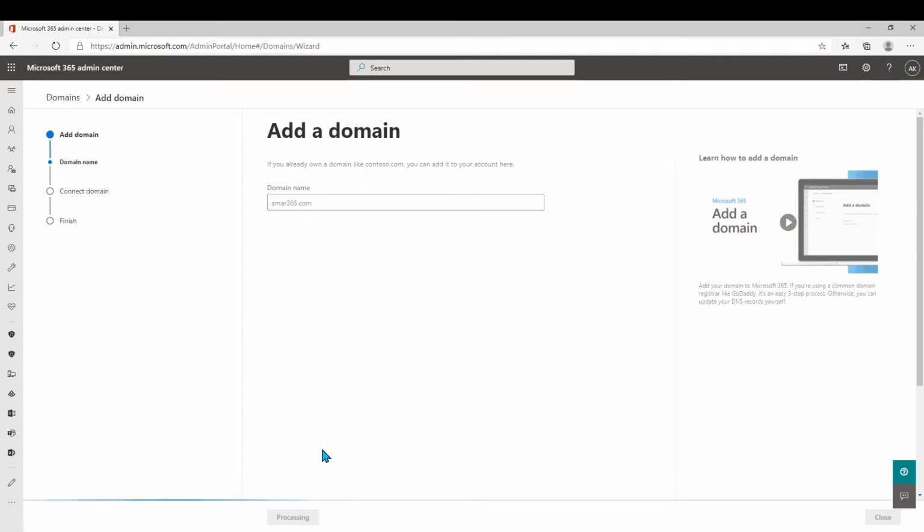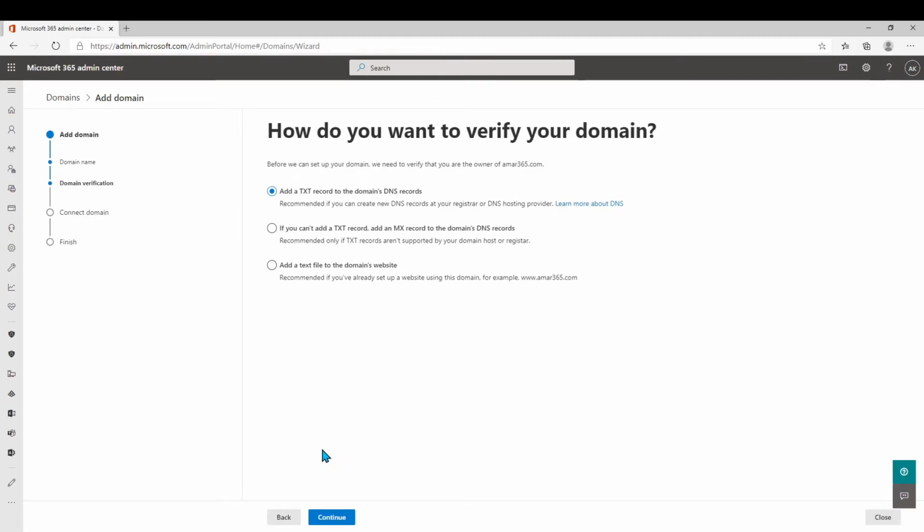The next step is to verify we are the owner of the particular domain. We can verify by any of these three methods: adding a TXT record, adding an MX record, or even adding a text file to the domain's website, which is already published. So I'm going to add a TXT record, which is the recommended step, and click Continue.